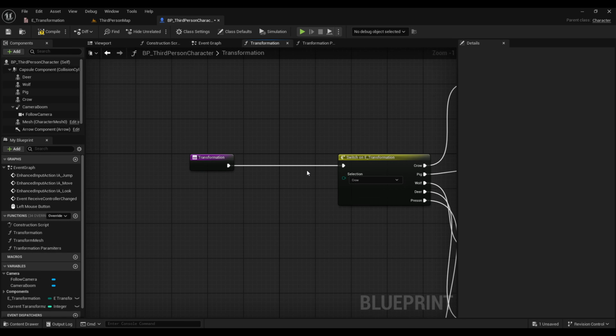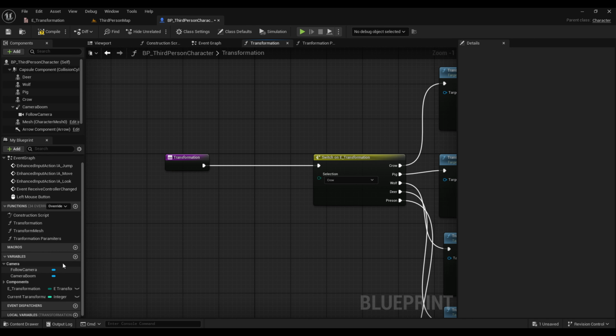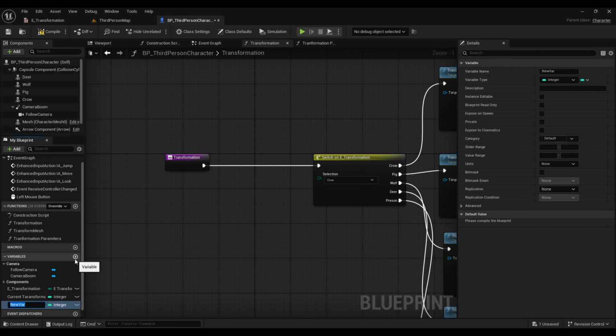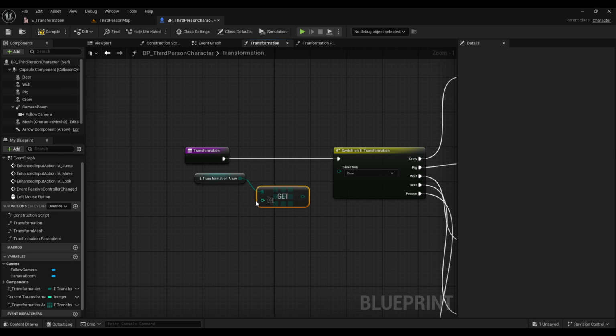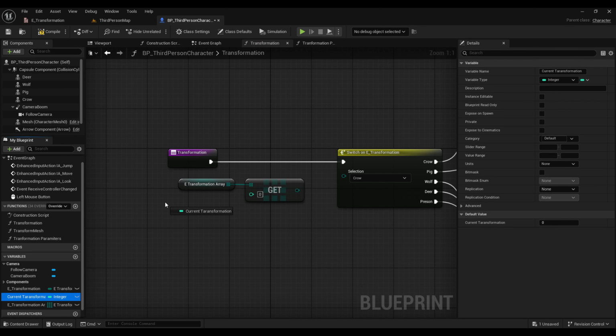I will make a new enumeration array type for the same E transformation, but this time it will be an array. Compile and save it. Simply get it here, and from it get a copy. So now you can see, now we have our get. So simply get it and connect it here.